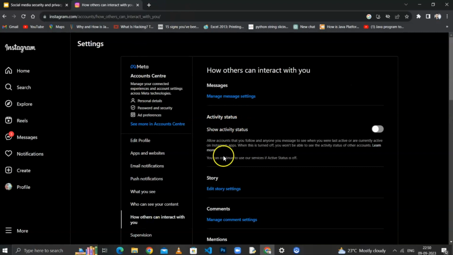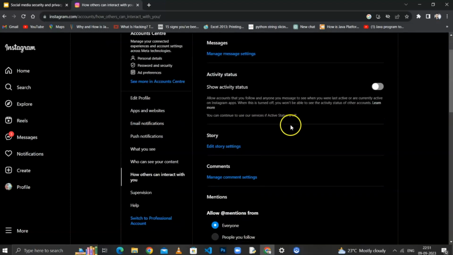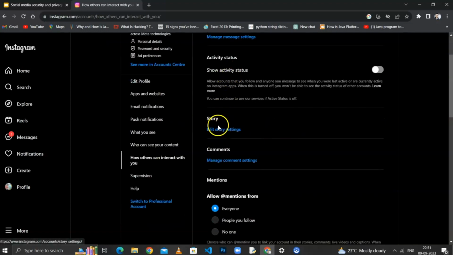Under this Activity status, this basically controls who can see when you were last active on Instagram. So if you don't want to show anyone when you come online, you just simply disable this option. Okay, let's move on to the next, that is story settings, the story controls.